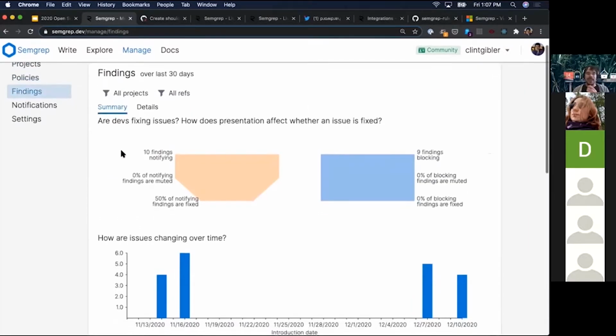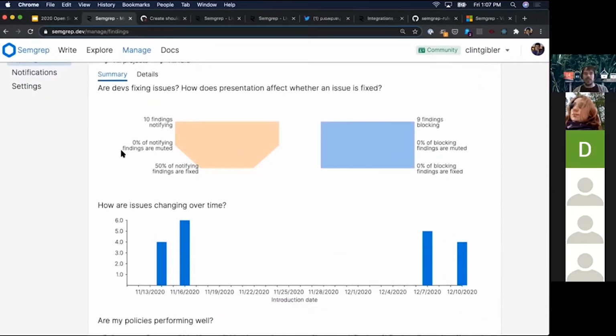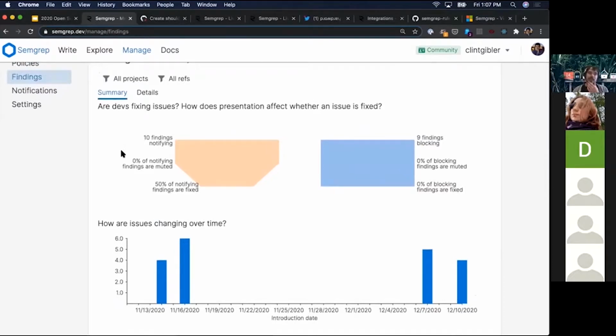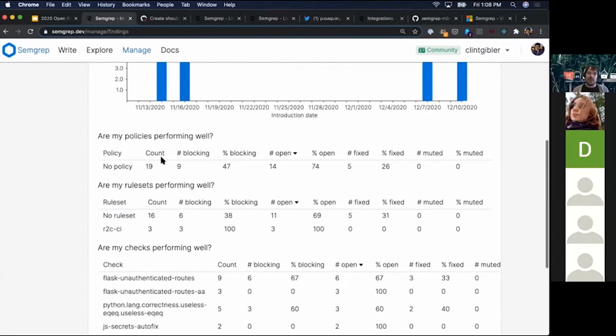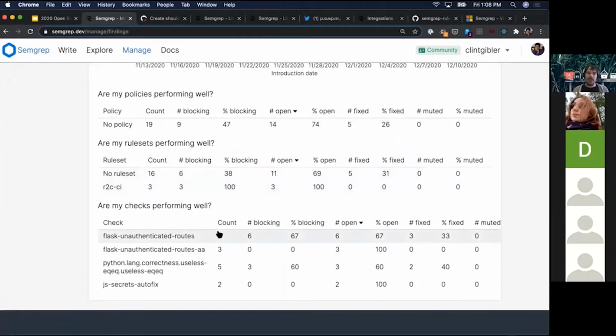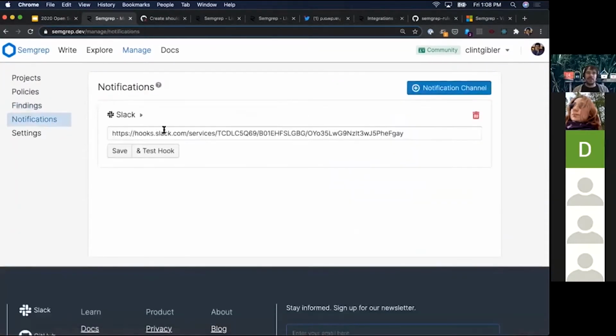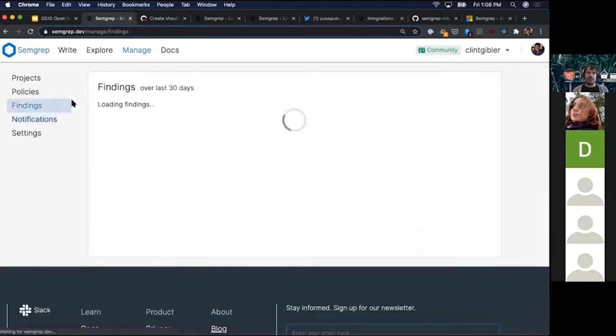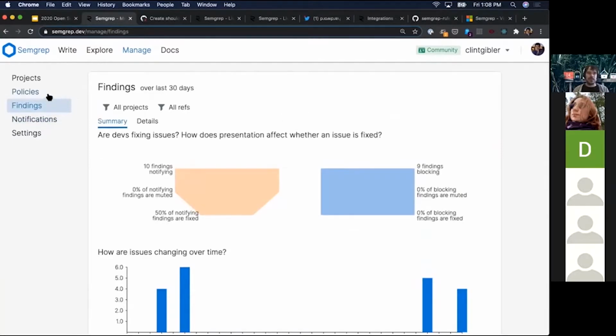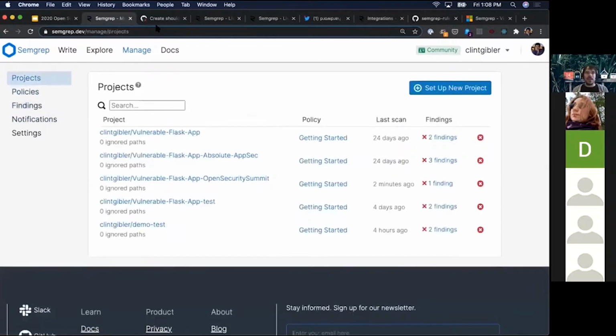We have a findings dashboard. So this is still pretty new, to be honest. We're still figuring out what exactly we wanted to do, but we're showing things like, hey, how many things are we finding? Are developers fixing it or not? Which policies are performing well? What is finding issues? Stuff like that. For notifications, you can do Slack hooks, webhooks, and so forth. But the thing I wanted to show you is, let's see.